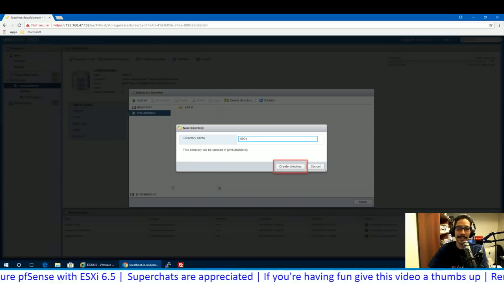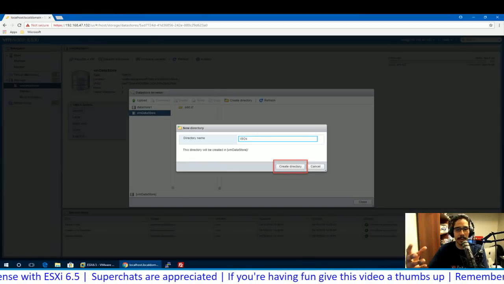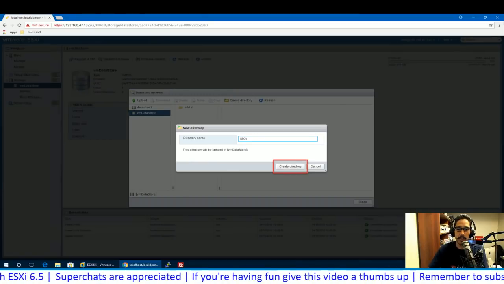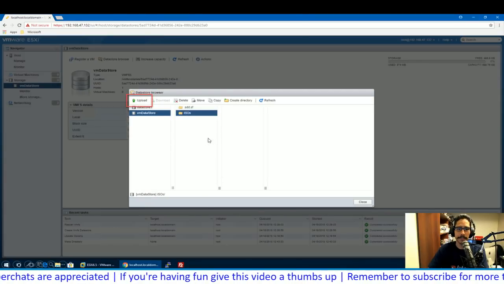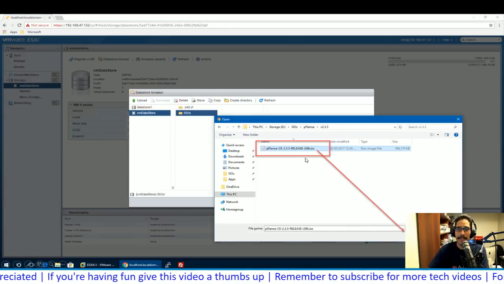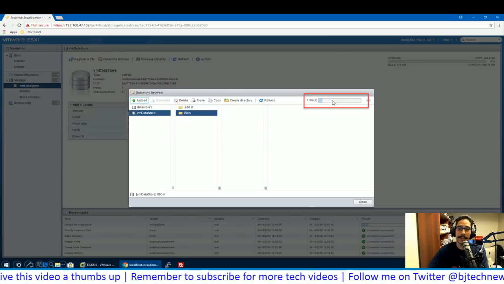ISOs, because this is where I'm going to be dropping my Windows 7, my Windows whatever. Okay, you want to create a new directory, and there it goes. Click on it and click on upload, and you need to locate that ISO that you downloaded from the pfSense website. So click open, and it gives you a nice little loading.